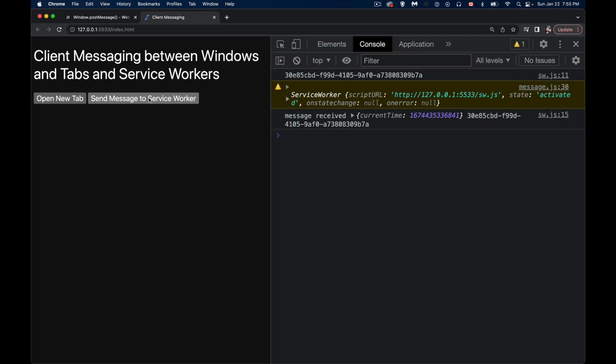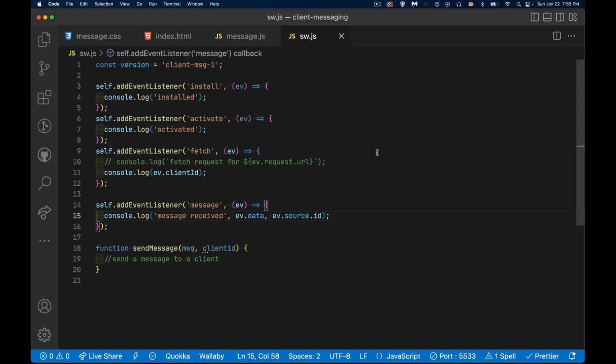Now I send the message. There we are. Message received in the service worker. And here is the client ID. And it is the same one as the fetch. So different property names, ev.clientID or ev.source.id, but it is the same ID. It is a reference to the client, the HTML file.